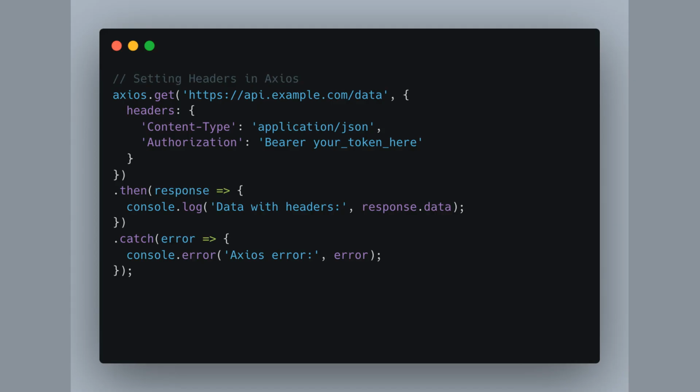Setting headers in Axios is a breeze. In this snippet, we're making a GET request to an API and including custom headers. Just like in Fetch, we need to set content type to application/JSON, and provide an authorization token. However, with Axios, the process is more streamlined. We simply pass the headers object directly in the request configuration.